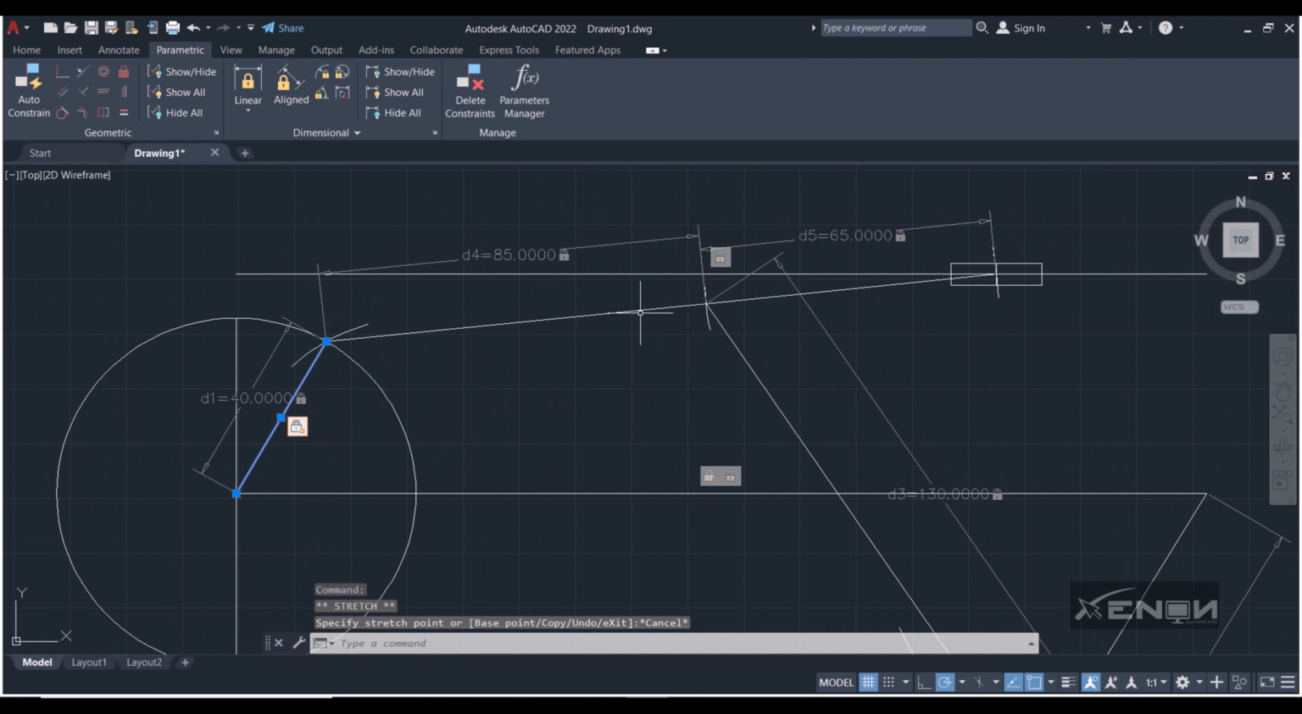So I also need this line to be coincident with this one. So come over here, coincident. The first point is this, and the second point is that. So select this line and move it again.